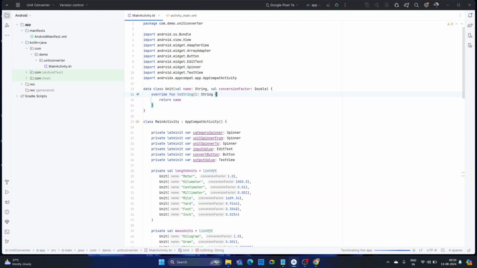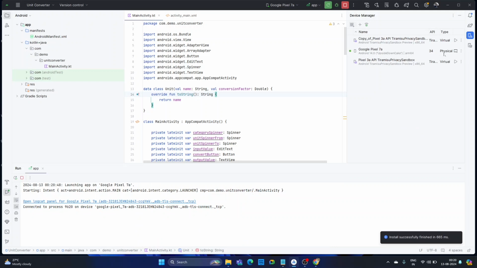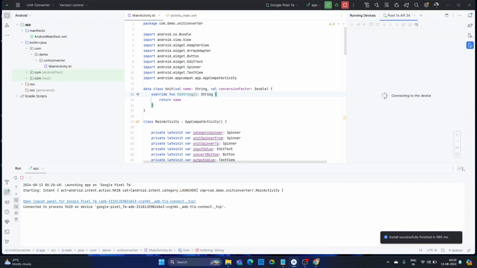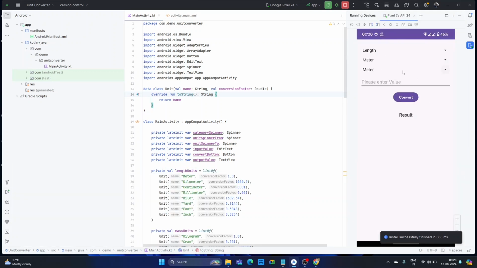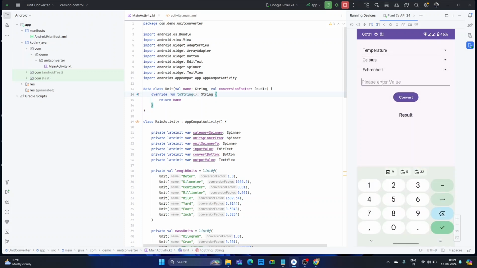So let's click on this. So here is our application. Let's say we have a temperature here and we have to convert Celsius to Fahrenheit. So let's check. Okay, let's say we have 38 degrees Celsius. So we can convert it.